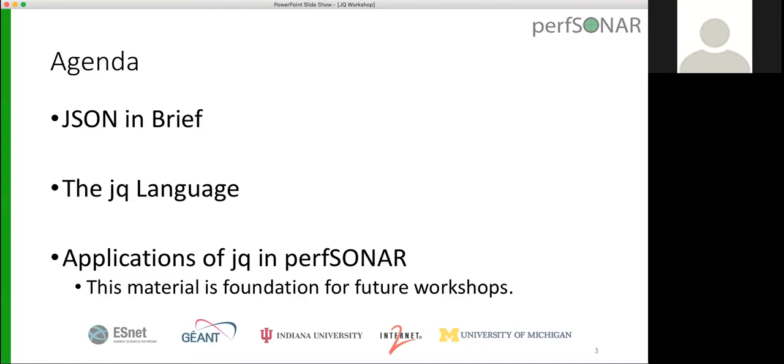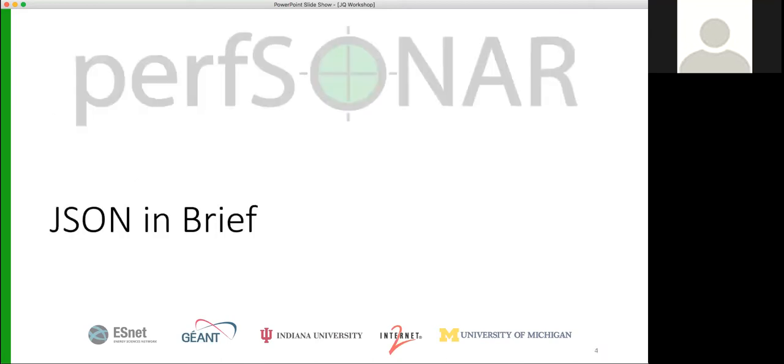So today we're going to cover 3 things. We're going to cover very briefly what JSON is and how it works. We're going to spend a bunch of time covering the basics of the JQ language. And we're going to spend some time discussing how it's applied inside of perfSONAR. This material is kind of foundational for future workshops. There will be other workshops in the future on how to use archivers and how to use the limit system and so forth. And some of the features of those figure prominently into both of those.